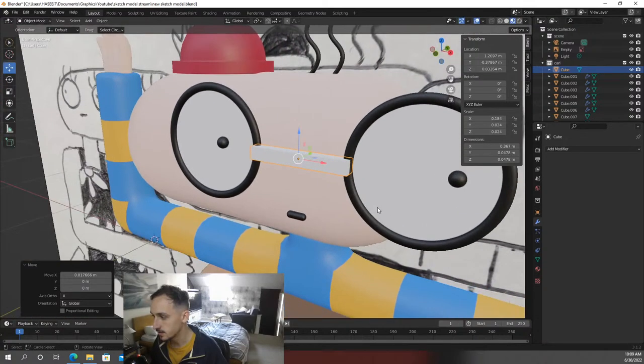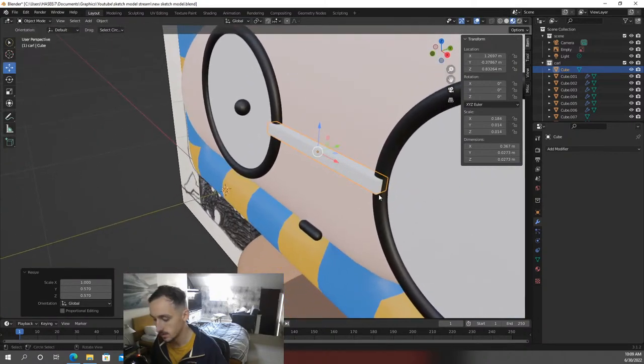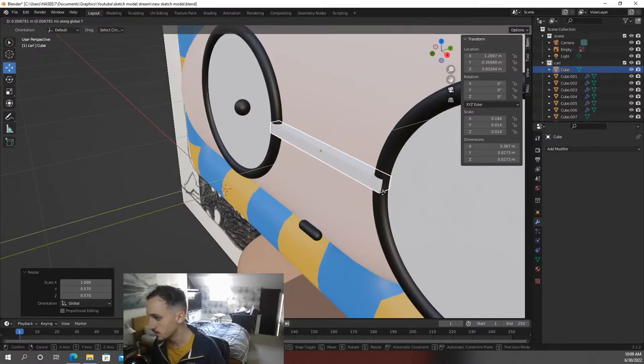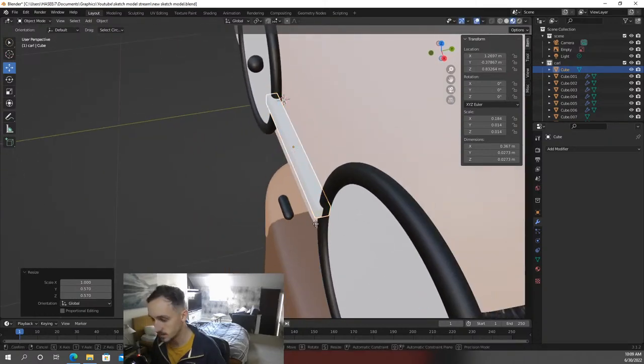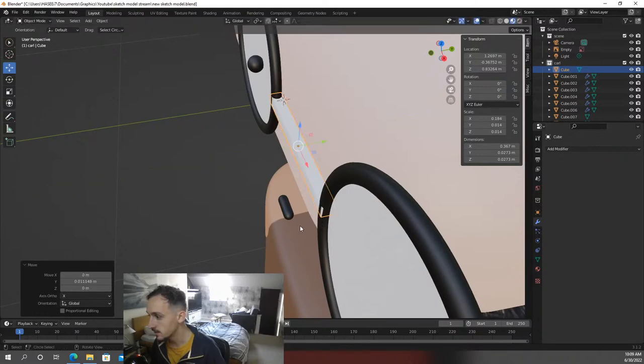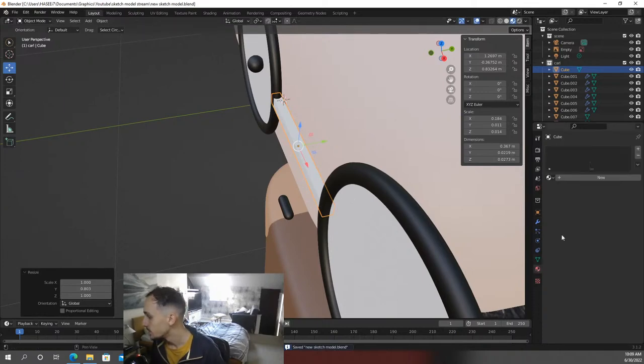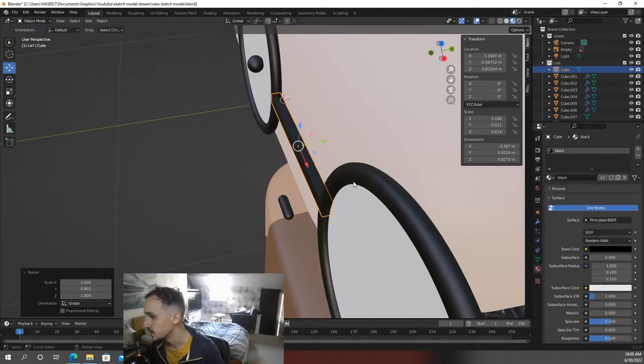We're going to scale on all the axes apart from X by pressing Shift X. We're going to move it on the Y so that it's in line with the others. Scale it down a little bit. Scale it just on the Y so it's thinner, more like a rectangular cuboid. So let's add our material now just so it's easier.